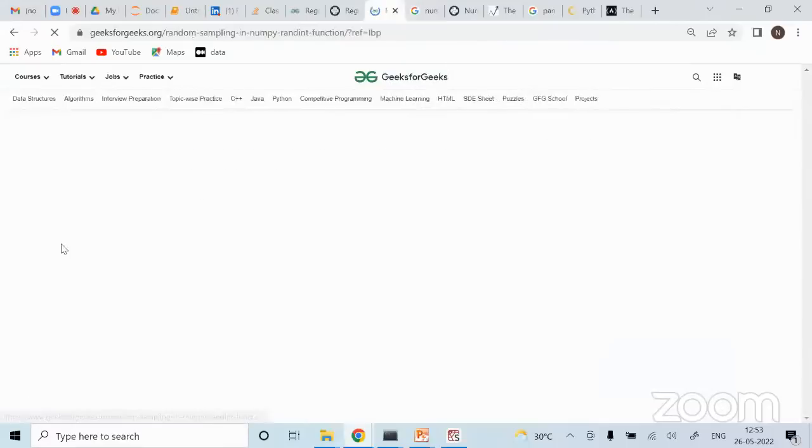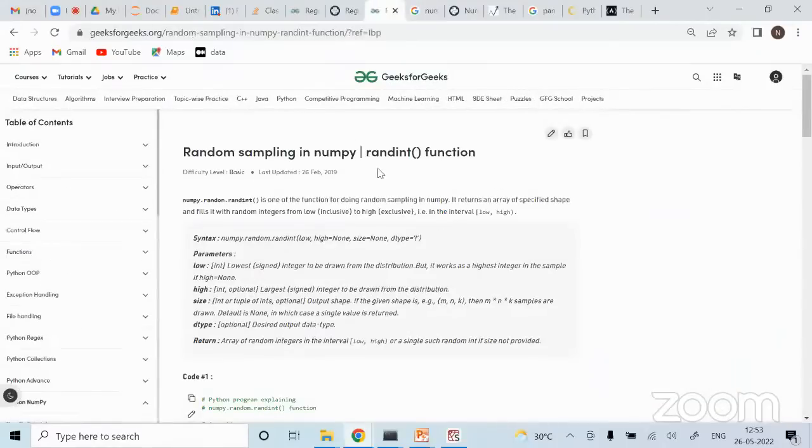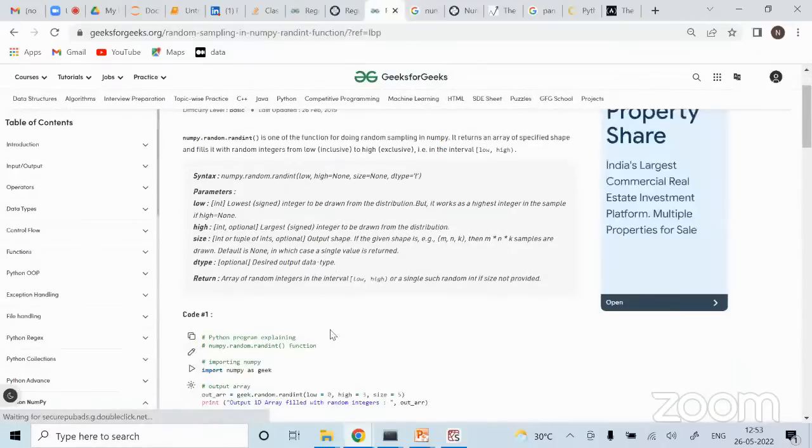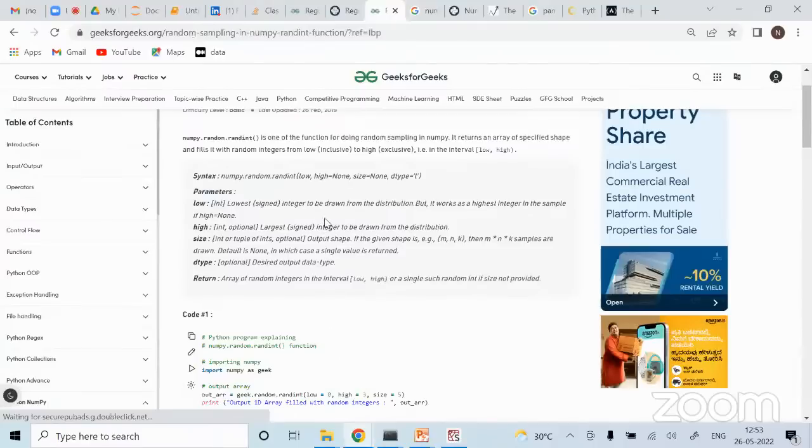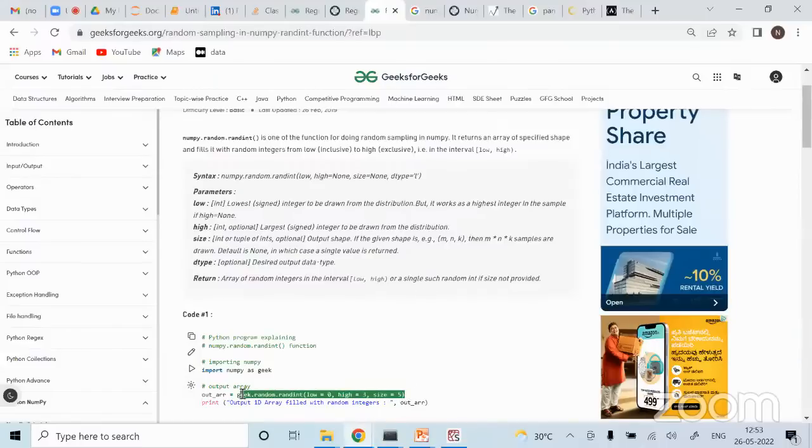Then another important operation of NumPy is random sampling, right? What random sampling does is, so far we have seen that if you have any sequence, from that you want to create some arrays. But what if you want to create some random arrays which need not be in sequence, which can have any number in a given range? Then how do you create it?